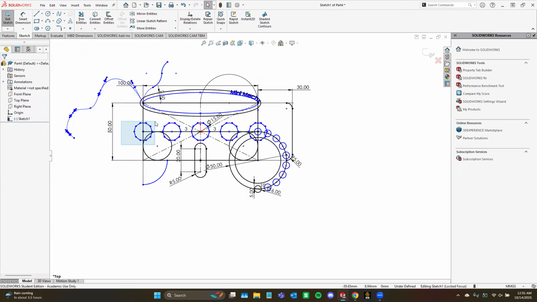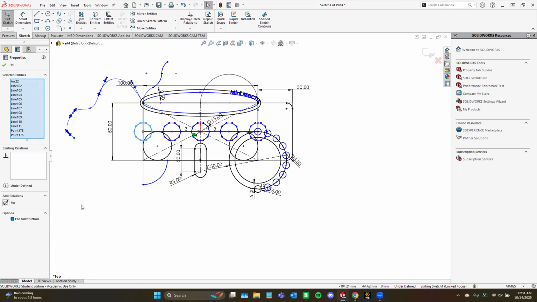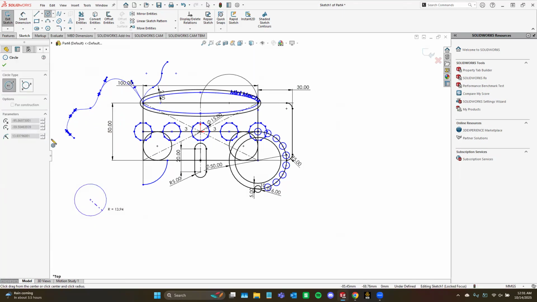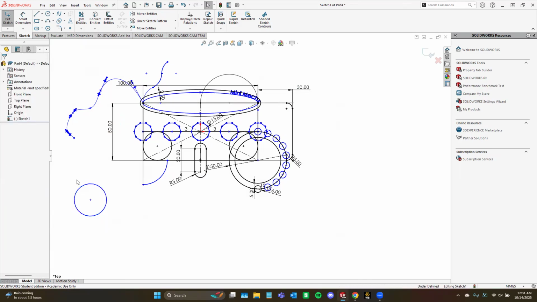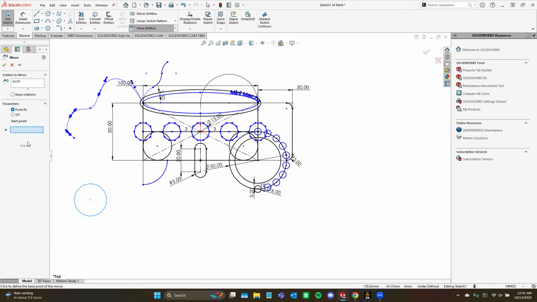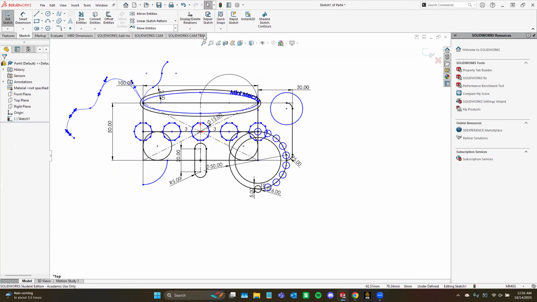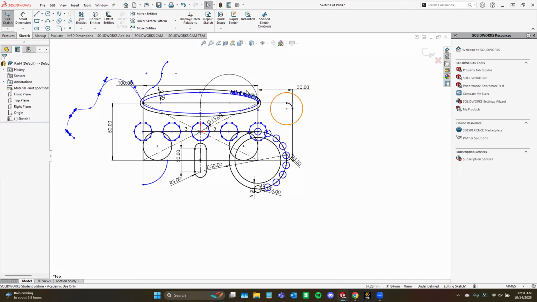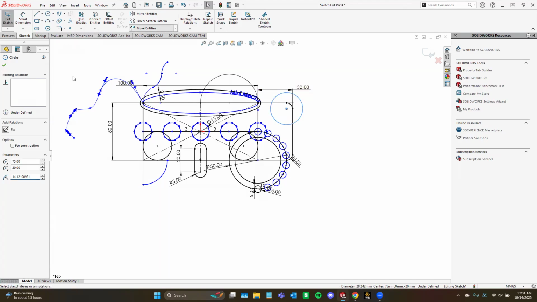I think because this is part of the linear sketch pattern, it won't move like that. But if we just make a random circle, we can move it by selecting the start point and then just put it right there if we want. We can also do it by XYZ. So select the circle, click move entities.